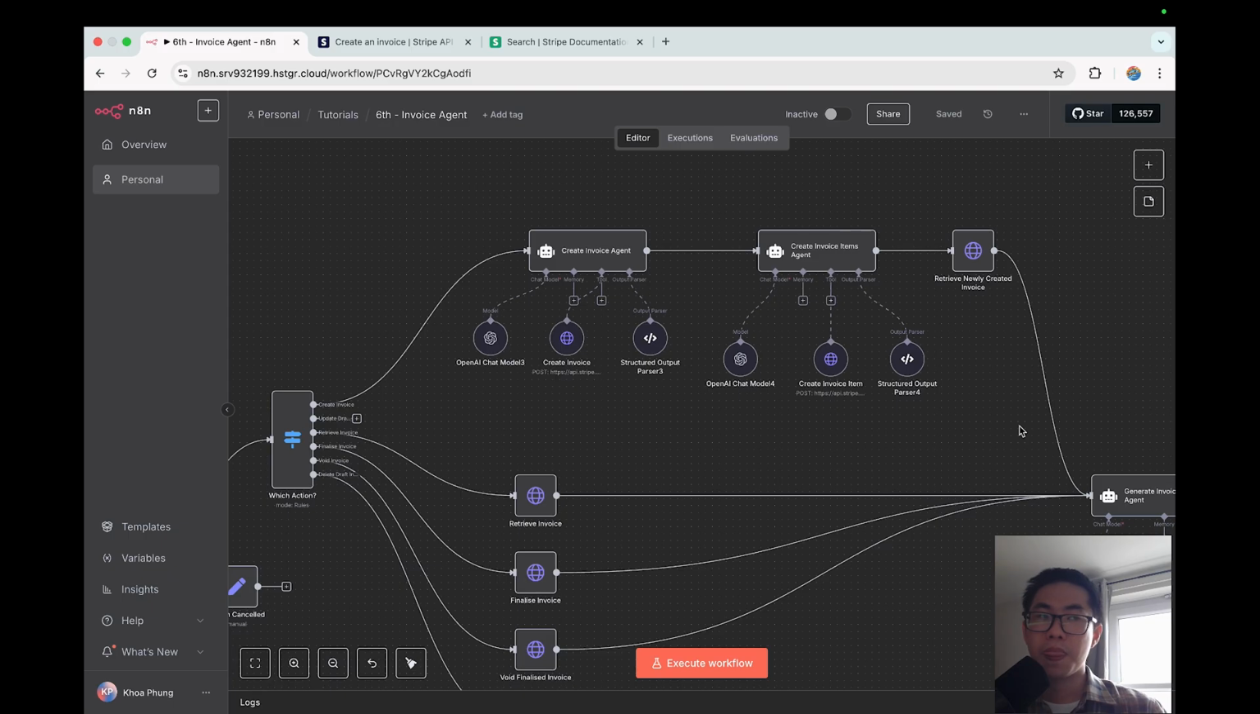create an invoice, the invoice is an object, and then from that object you have multiple items. So those items are indeed the services or products with the prices, so that it can do the calculation of the sum of the total amount in the invoice. So we have a different agent here to create the invoice items.